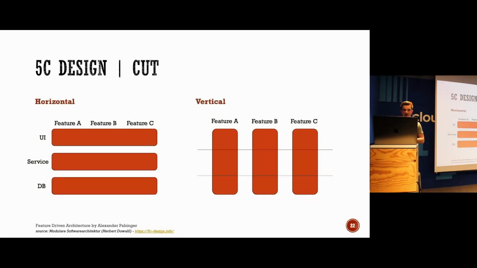And in his 5C design, I will only talk about the cut. You can cut it horizontally or vertically. In the horizontal cut, you see it like in the project I already showed you. You cut by UI, by service, by database, by technical concerns. Or you could also cut vertically using features.